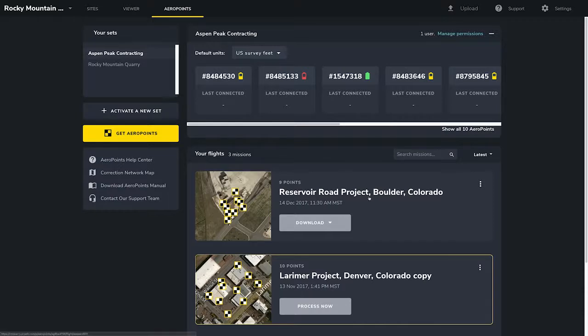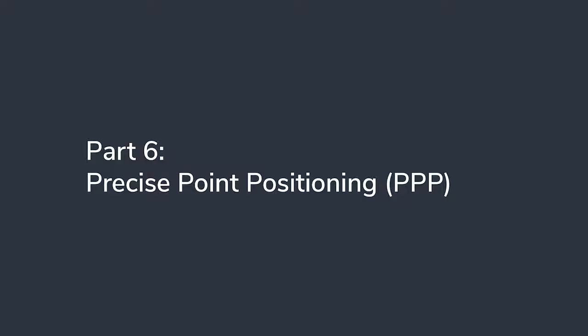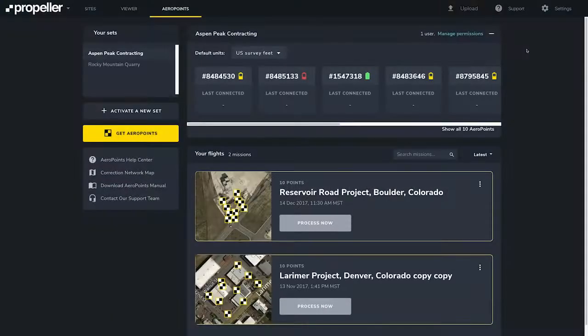Again, if you want to do your own photogrammetry processing, you can download your coordinates in CSV, Simple CSV, PDF, or KML formats, as well as duplicate and archive. When you're ready to process your mission using Precise Point Positioning, click Process Now.